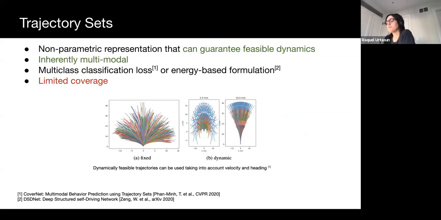Another classification-based approach are trajectory sets. Basically, a finite set of trajectories is defined, and the problem becomes a multi-class classification over these trajectories. This has the great advantage that we can easily incorporate prior knowledge into the trajectory set, for instance, guaranteeing feasible vehicle dynamics. Examples are shown in the figure, where different sets of trajectories are used at different instantaneous velocities. On the other hand, the number of trajectories needed to ensure coverage of all the possibilities is very large.